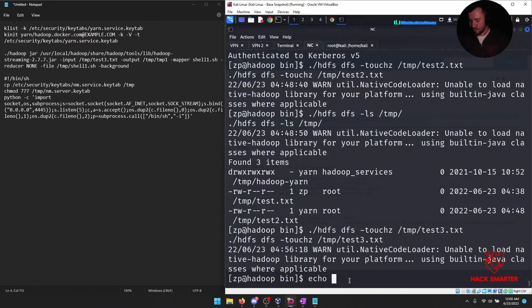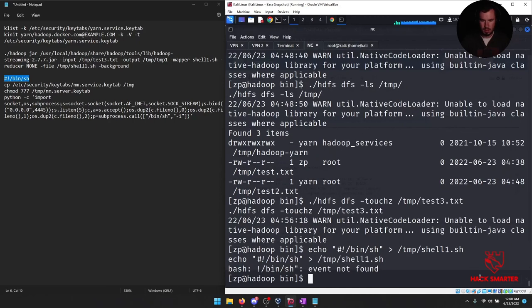So basically just echo, and then shebang. So that's going to be our, that one. Just check, is echo okay? Yeah, and then just a single greater than sign, and then /temp/shell1.sh, and hit enter. Cool.